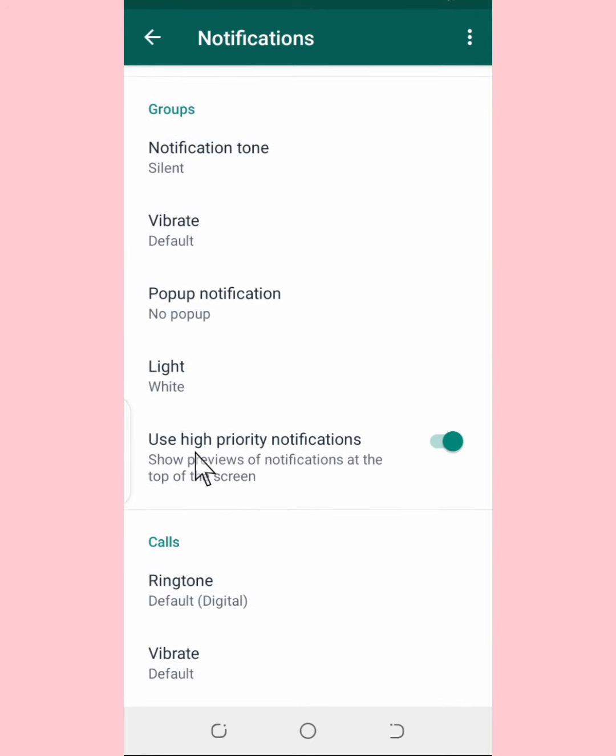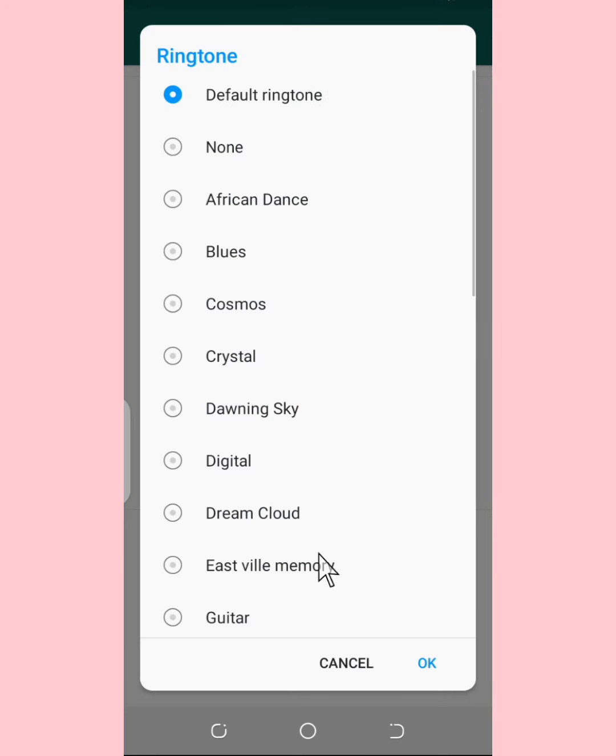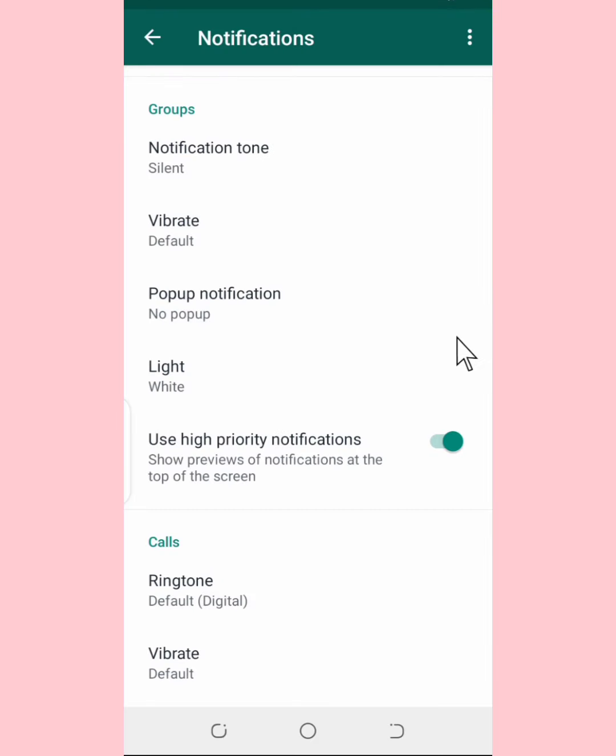It's applicable to these, and it's also applicable to your WhatsApp calls. If you want a default ringtone in terms of WhatsApp calls, this takes care of it. You go to ringtone, you tap on it. And if you want to go to none, you can also go to none. And if you want to choose any of the ringtones here, you can do that. Then click on OK to activate that.